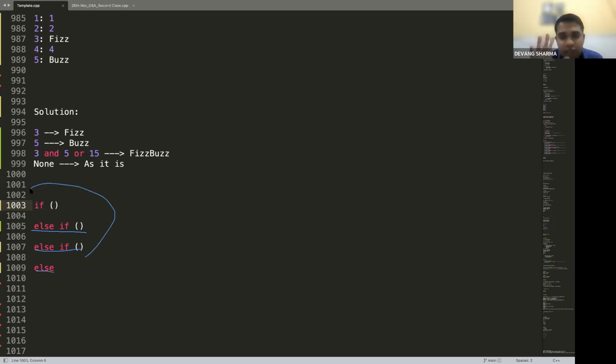That is very basic programming, but people make mistakes here only. If the if condition is correct, it will never go to this part. If it is incorrect, it will go to else if. Both are incorrect, then it will go to this part. All are incorrect, then it will finally go to else. This part clear to all? Just let me know in the chat.